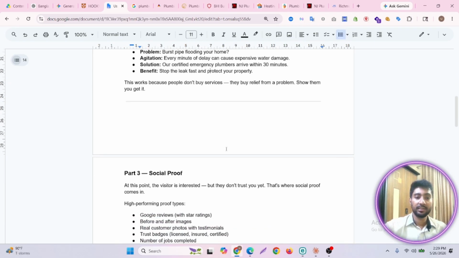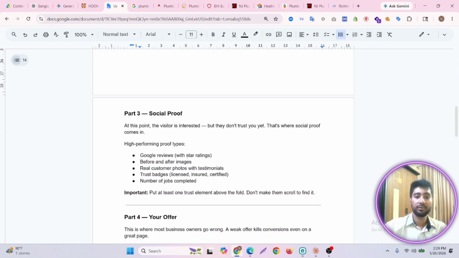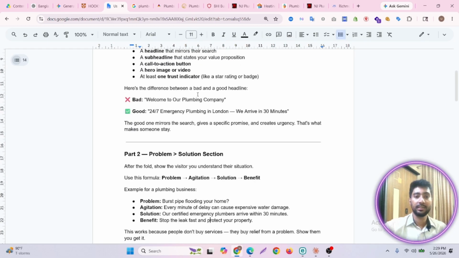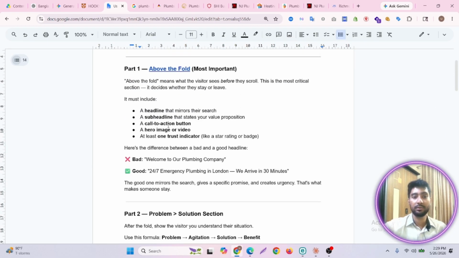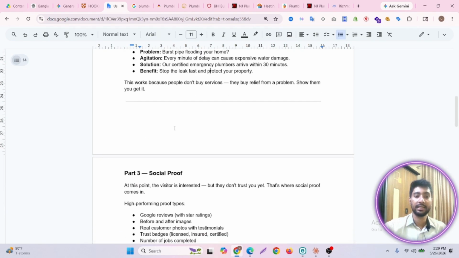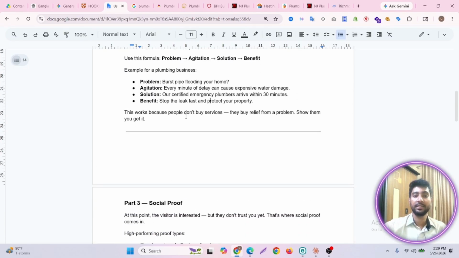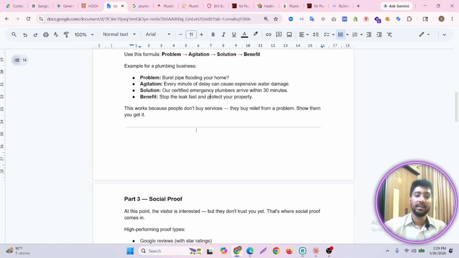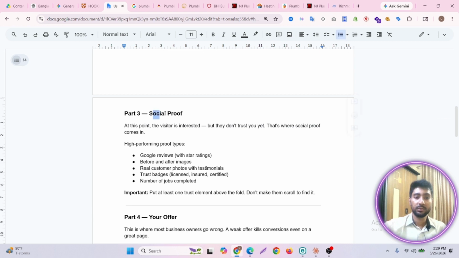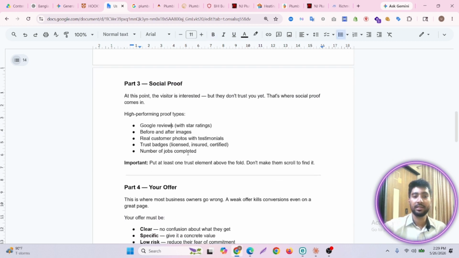And then you will put the social proof. Once he comes through these two parts, by this time he will be very convinced, and this social proof part will make him 100% convinced to take the service. In this part you will show him Google reviews or reviews from any other platforms. And of course you will try to show him the live reviews.